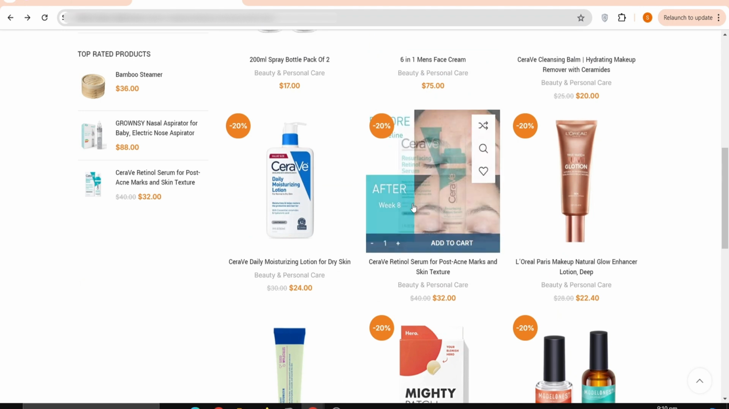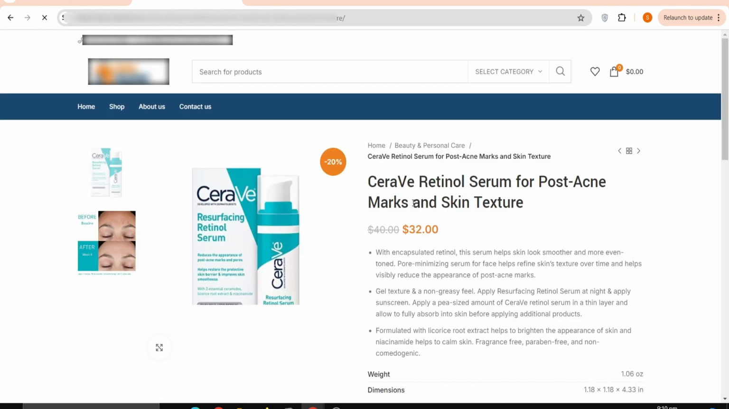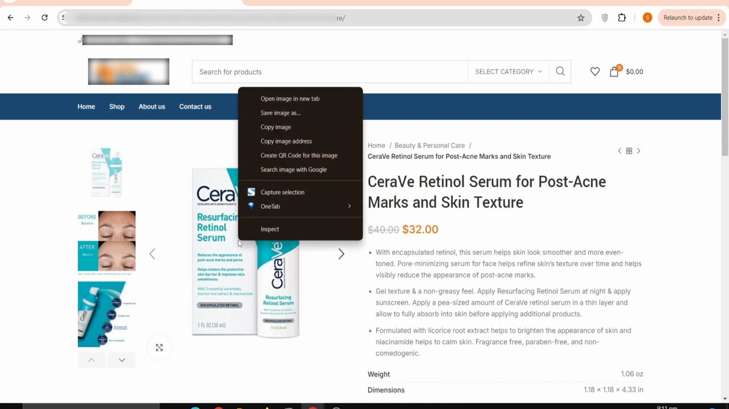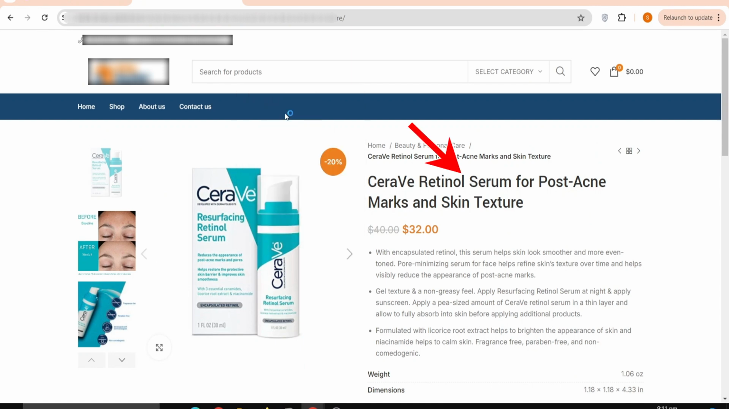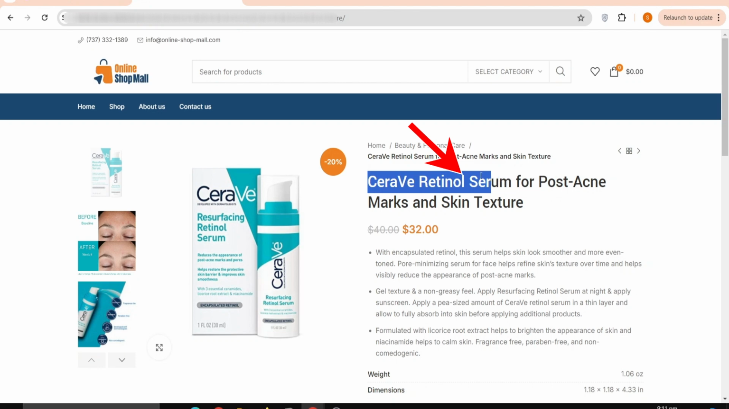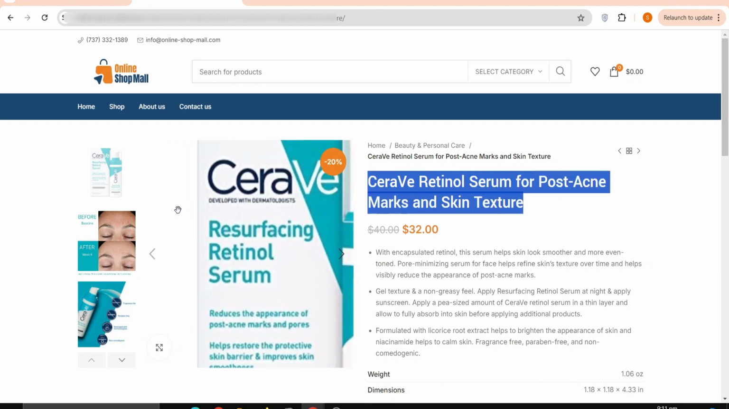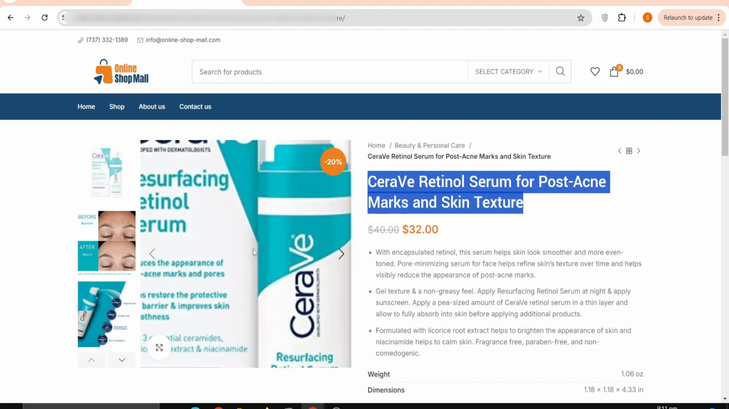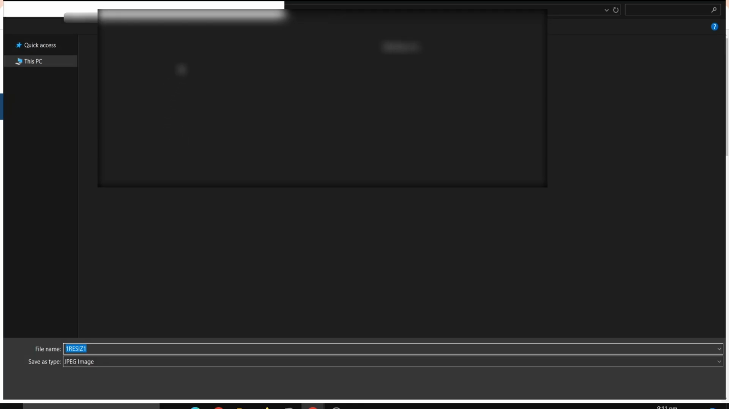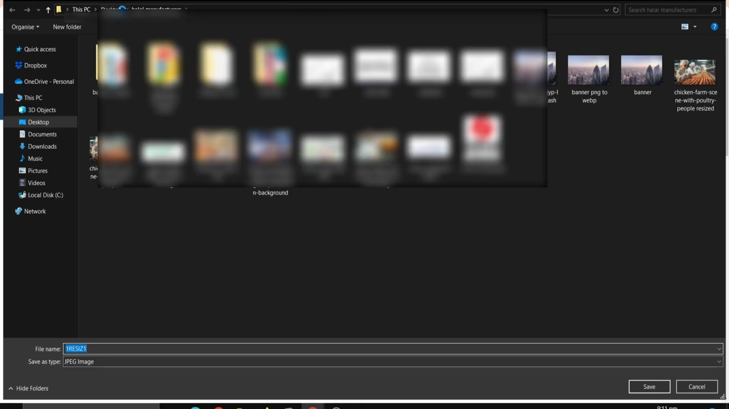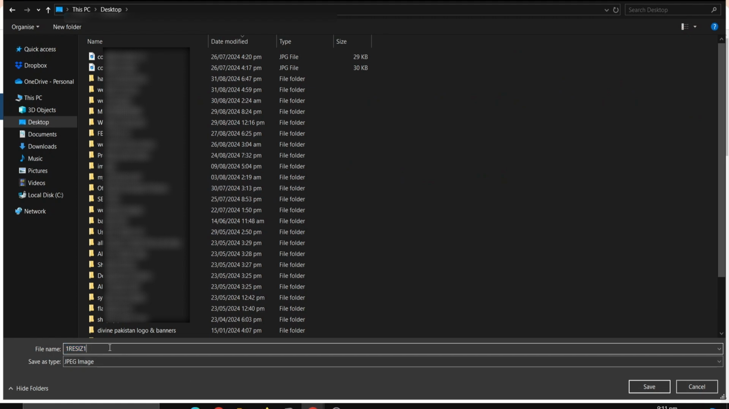So just open a product. First, copy the title, and then right click and save image as. Now select the folder where you want to add it.